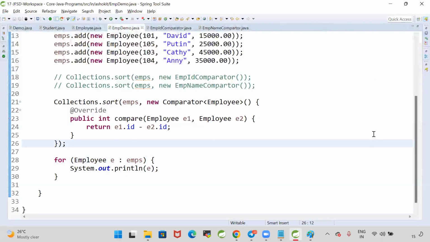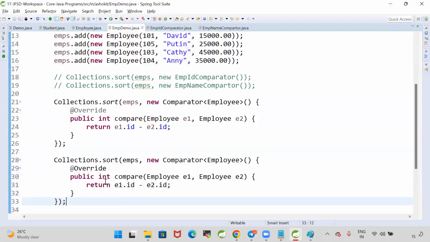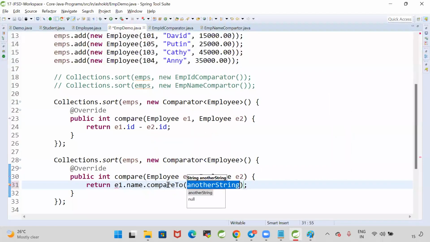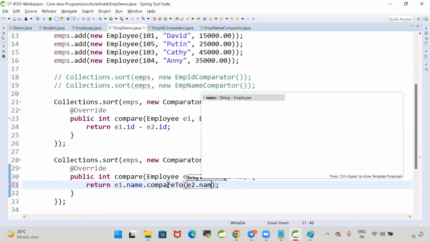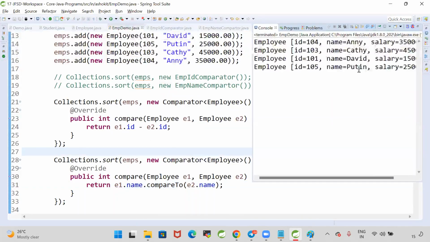Similarly, can I do the sorting by using name also? In the same way, I can do this. So take this here, instead of ID, what I will do, E1.name.compareTo of E2.name. What is that compareTo? To compare the strings, right? Now you see this, the records are sorted by using name.